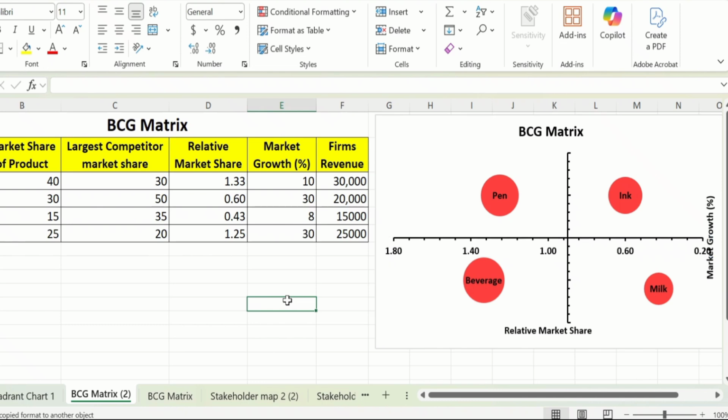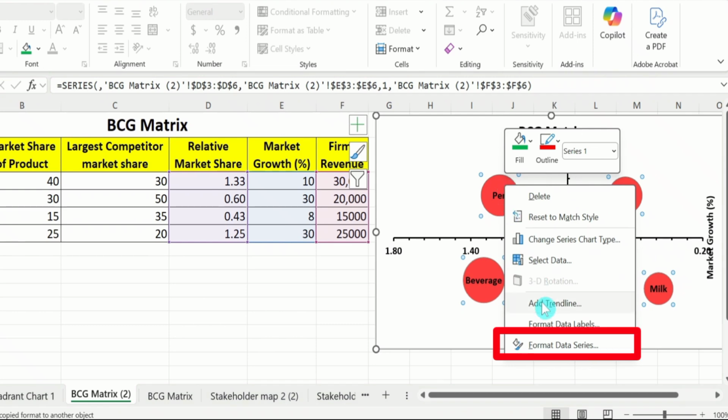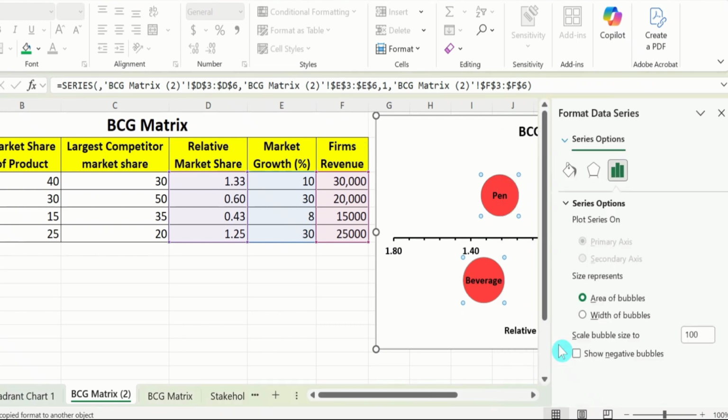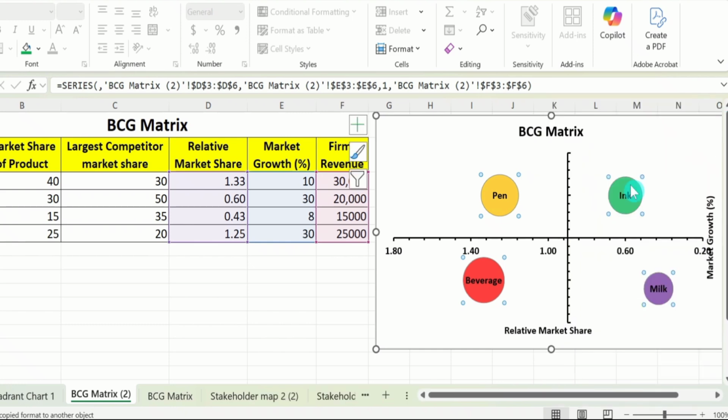Now click on this bubble. You can see here all bubbles are selected. Right click, go to format data series option and here is the option of fill and line. You can select this option, vary color by point. I will close this one. Now you can see here each bubble has different color.